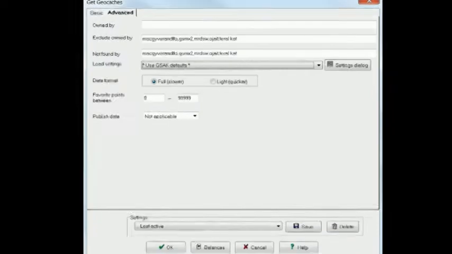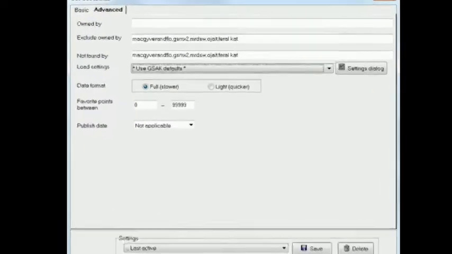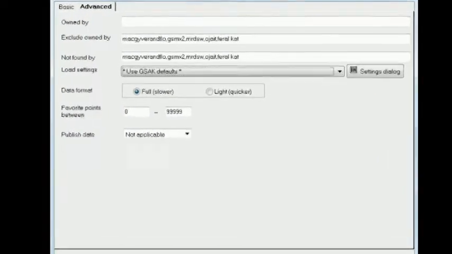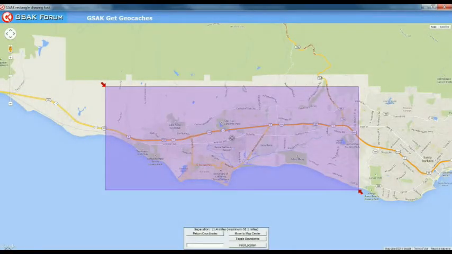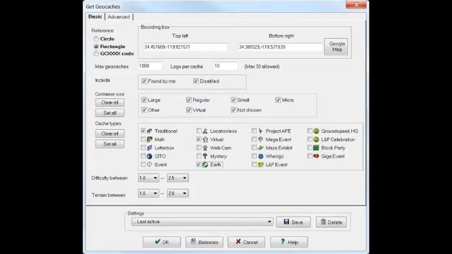In GSAC, I use the advanced features of the Get Caches menu item to filter out caches that any of us have found or set. I use the Google Map feature under Basic to establish an area to search. I have set the parameters of difficulty to 2.5 and terrain to 2 to maximize our finds, but still give us some challenges and add a little bit of hiking.